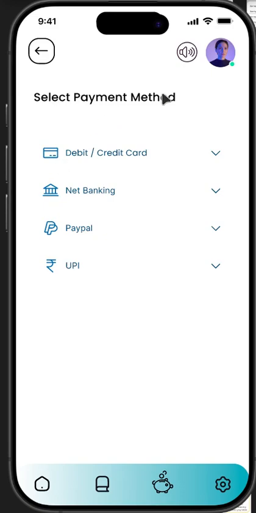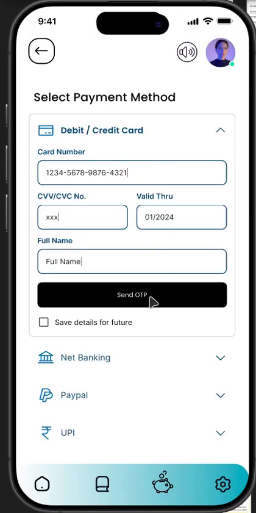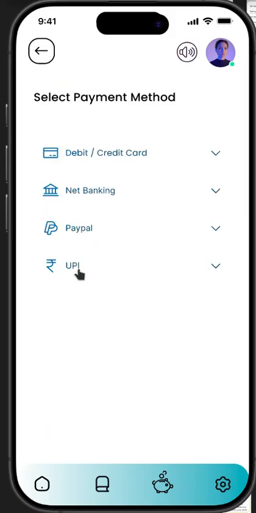Here you can select the payment method which you want to pay, either using debit card. You provide your debit card and then send it OTP, and then after that you can pay him, or using the UPI feature.